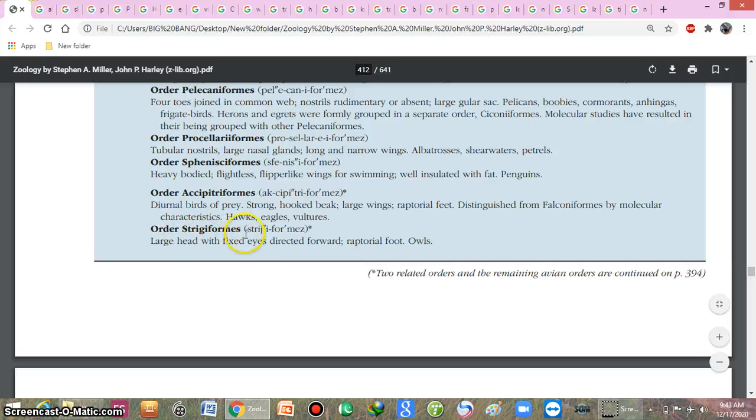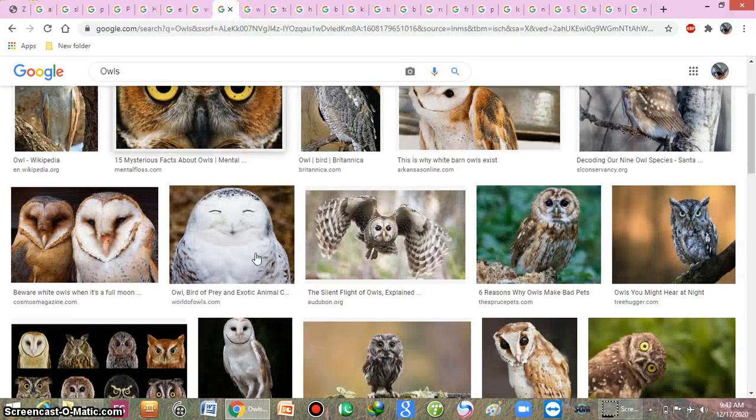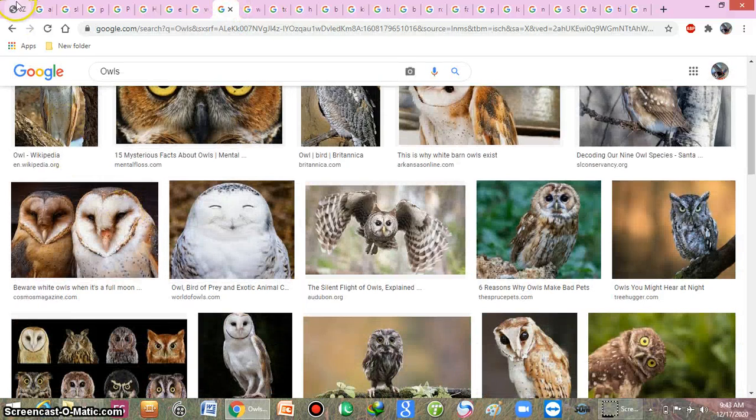Next is the order Strigiformes. Large head with fixed eyes directed forward, raptorial foot. Owls are included in it. These are the owls, various species of owls.